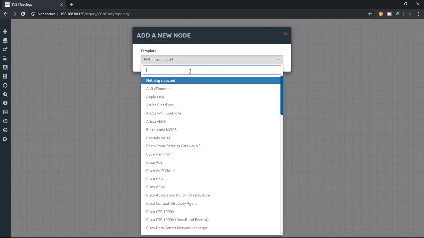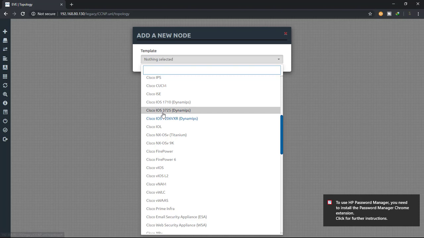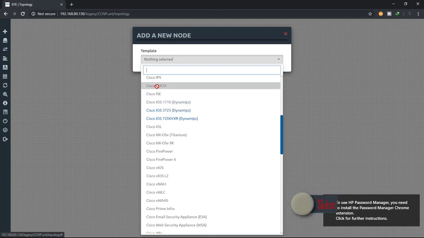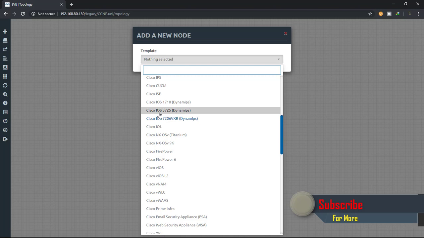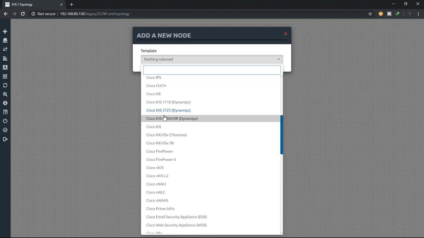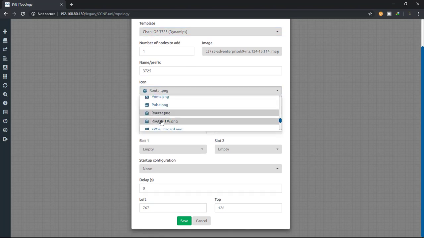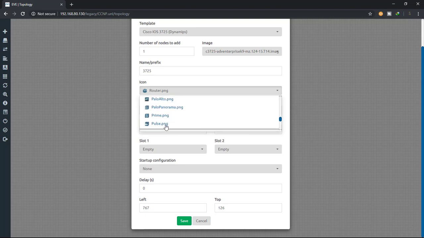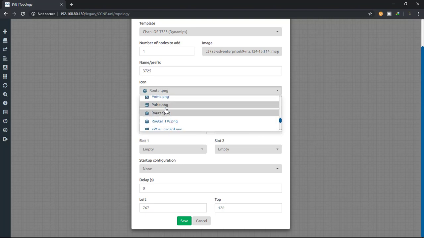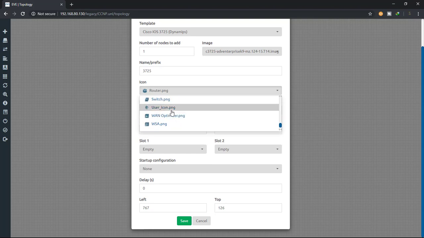So we're here. You click on this, and if you scroll down, you see this. All the other image names are in gray, but the images we uploaded are in bold and blue. You can see them clearly. So let me select this. The 3725 will be the L3 switch. Change the icon here. Okay, here it is, the L3 switch.